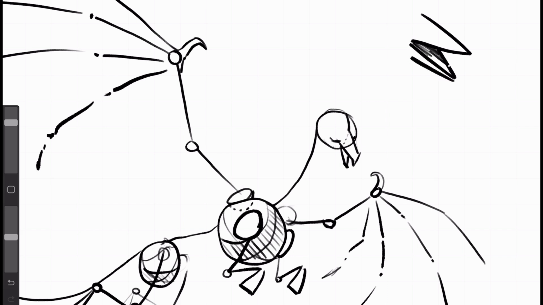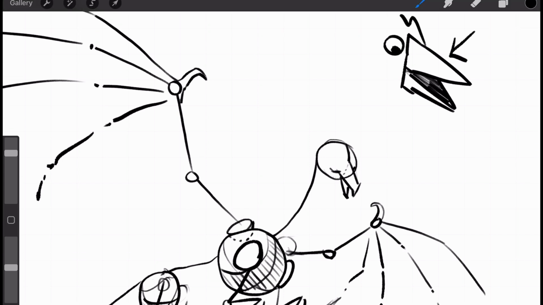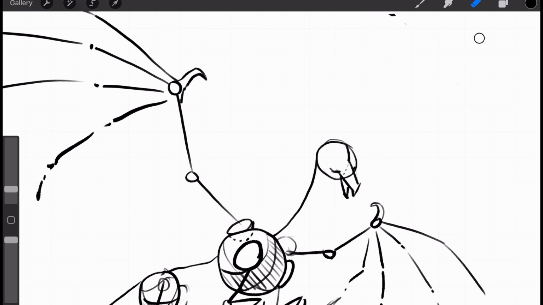This looks like a beak, but you get the idea. So it's like the triangular shape of the muzzle hitting the circular shape of the face. Cannot claim to be perfect myself with this. The theory is sound, the execution maybe not so much.